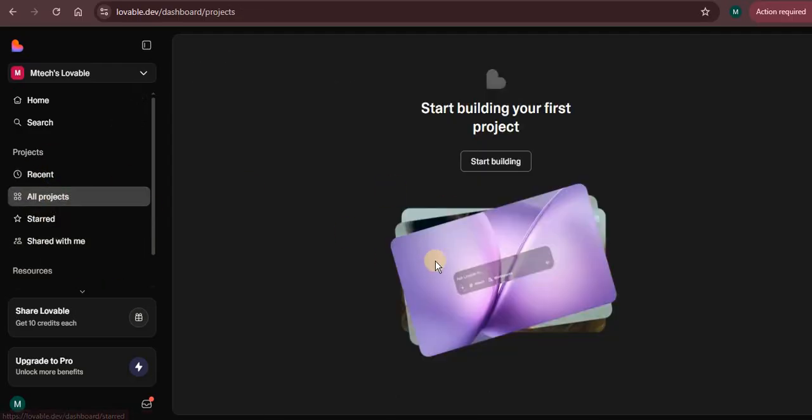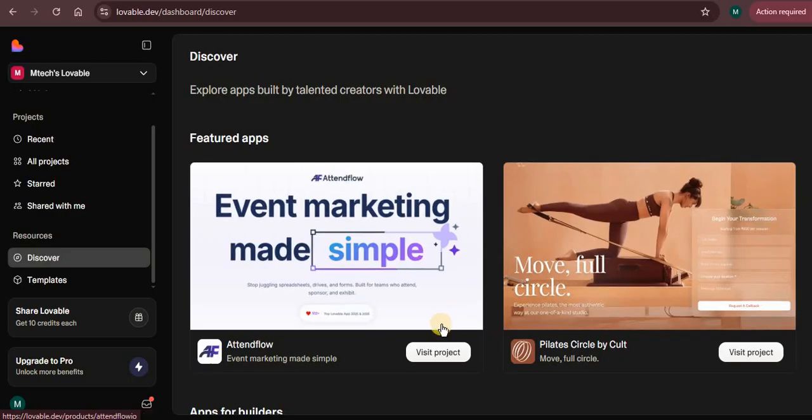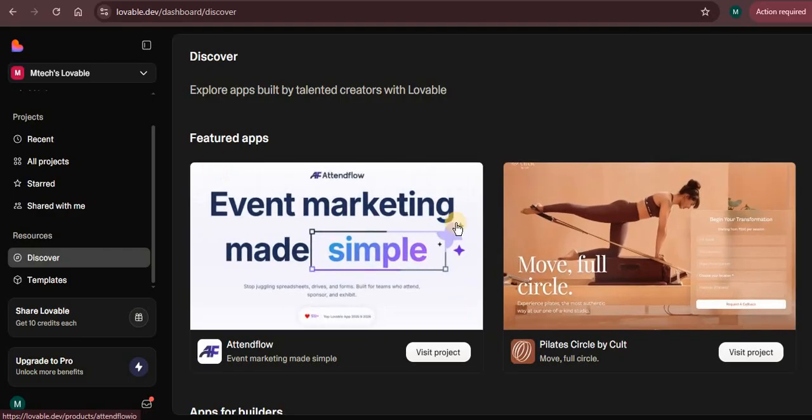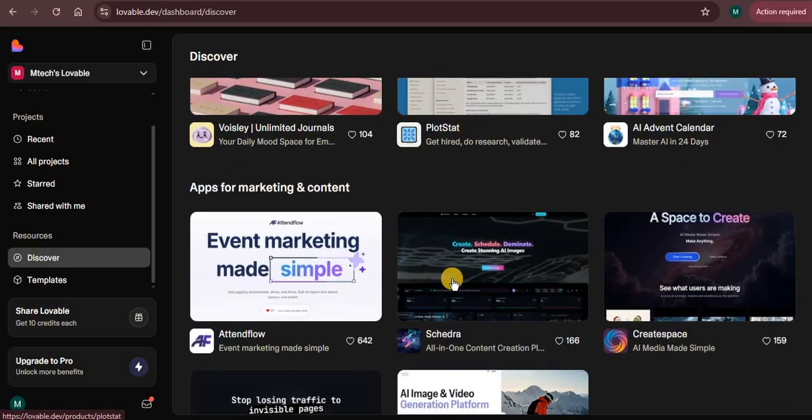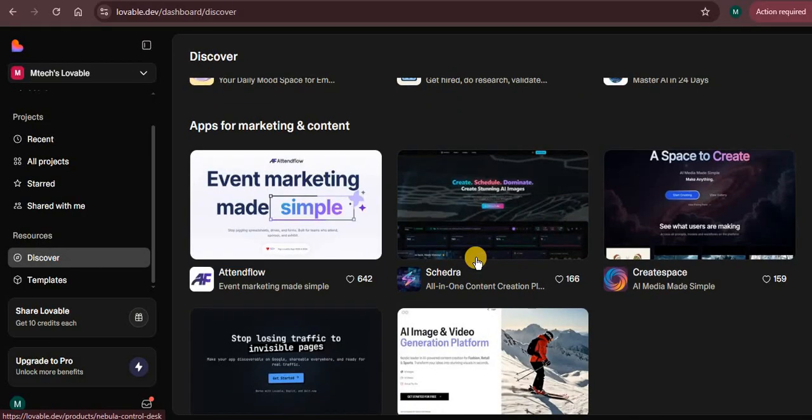So all projects: if you don't have a project, you'll see recent, no project, start, no project. If you have built projects, they all show up. Then resources, this is where you discover resources you can leverage. Featured apps: all these resources can be added to your own project, or some of them are templates as well.